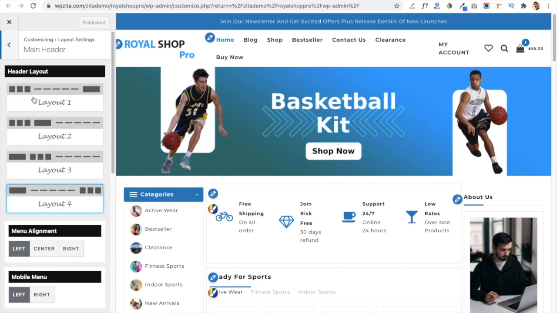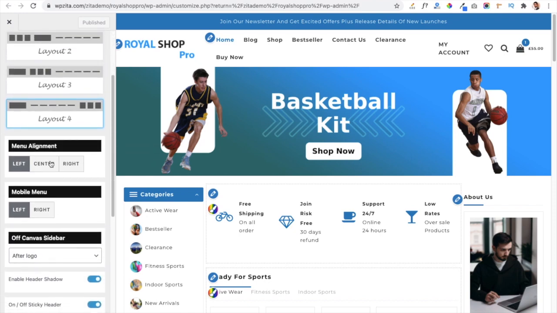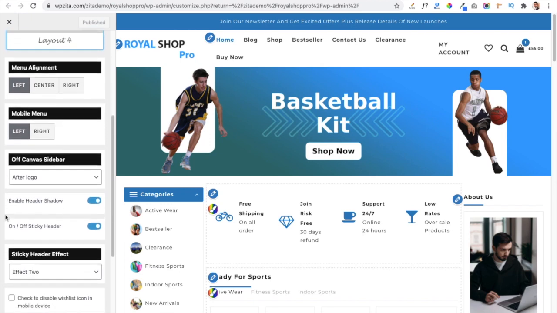In the main header area you will get 4 different layouts in the pro version, and these are limited in the free version of the theme. As of now I have just selected layout number 4. You can choose according to your requirement. Also you can align your menu left, center and right. You can also align the mobile menu left or right.